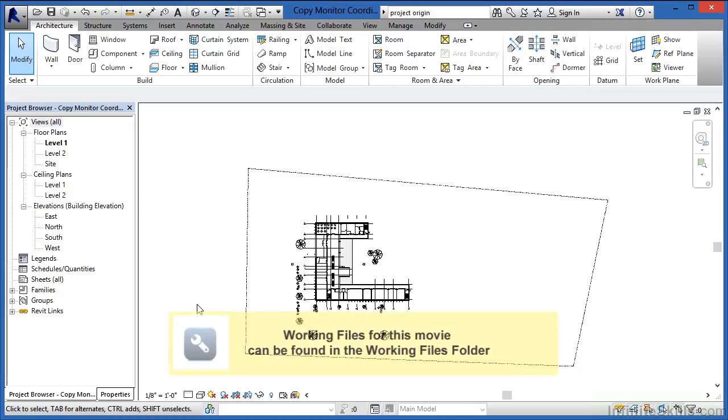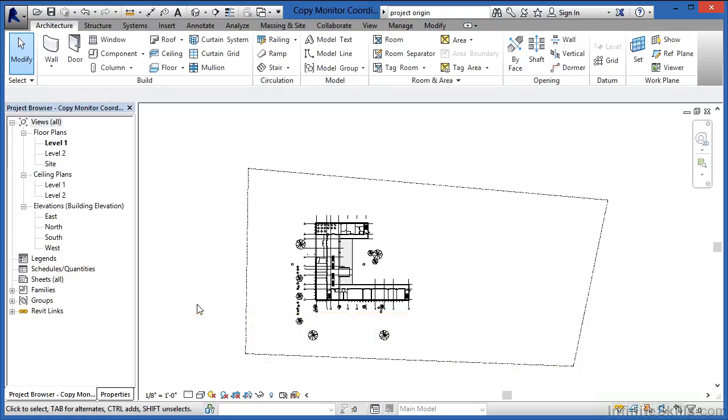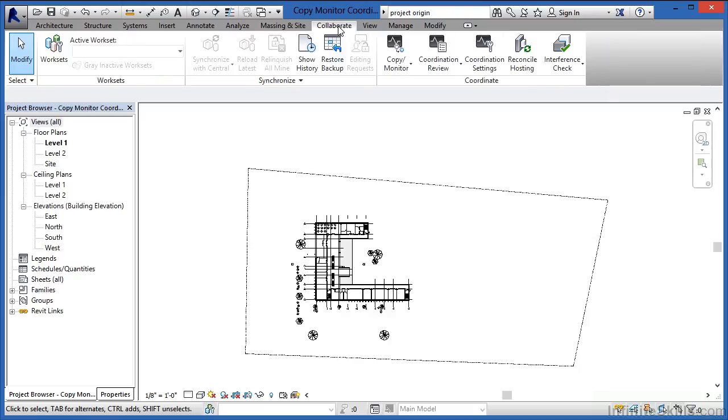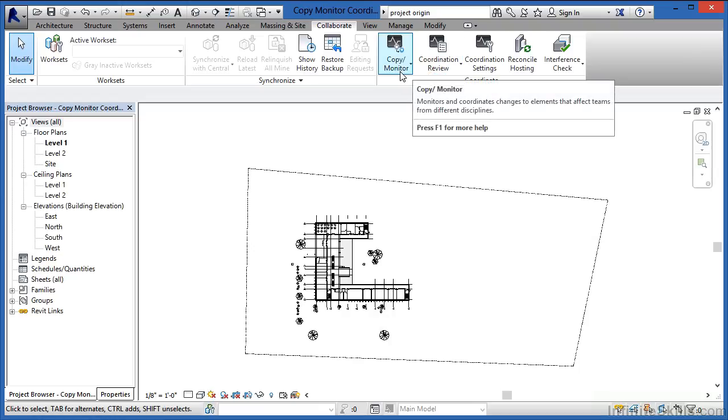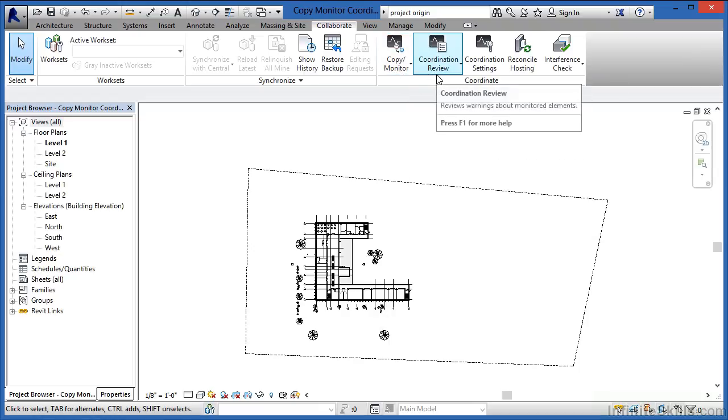Revit has some tools that allow better coordination between outside linked Revit projects and your own project environment. To see these, we need to come under the Collaborate tab on the ribbon. On Collaborate, we'll see right above Coordinate, there's two commands. One is called Copy Monitor, and the other is Coordination Review.